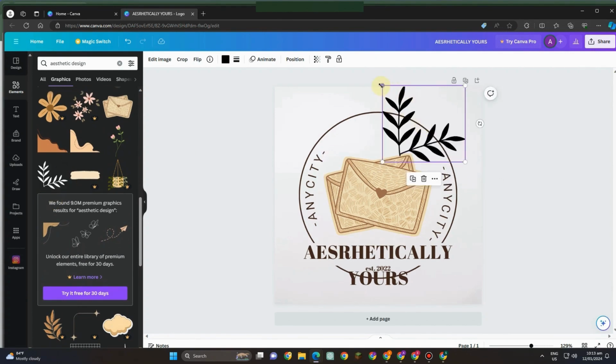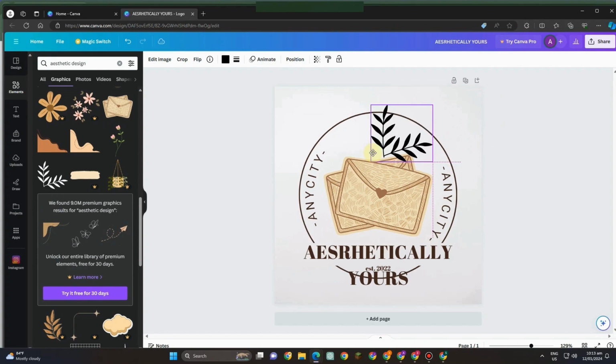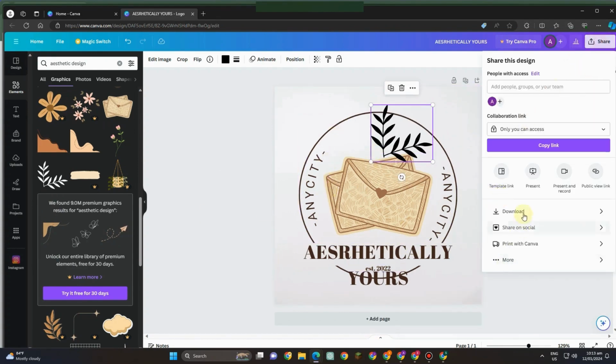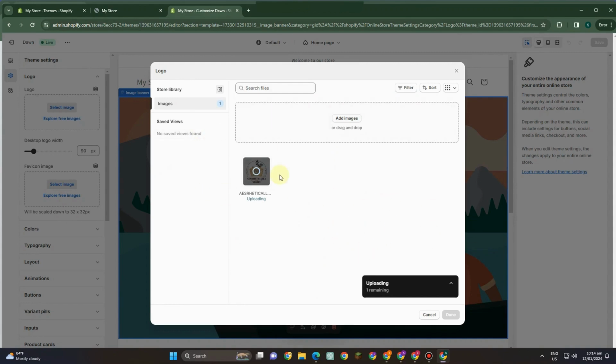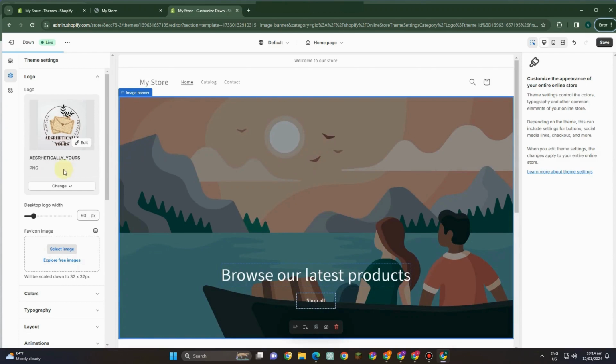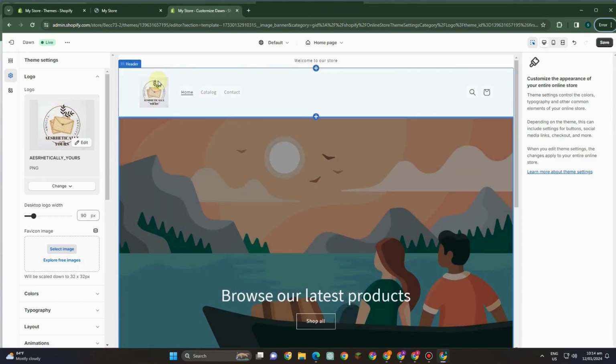So once you're done, all you have to do is to click share and then download or save this one so that you can use it in your Shopify store. There are tons of different designs and templates here, so everything is up to you. Now go back to your Shopify store and upload this image that you have created using the Canva editing tool. And then once done, this is what it looks like. So you will see it right here.